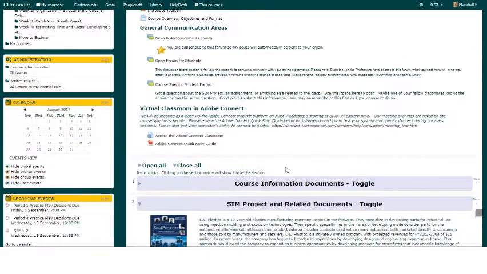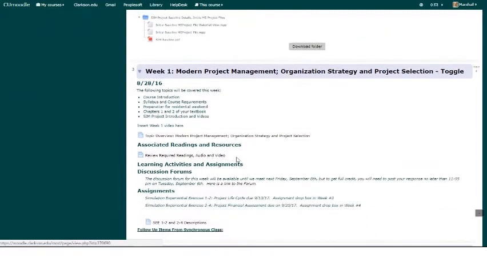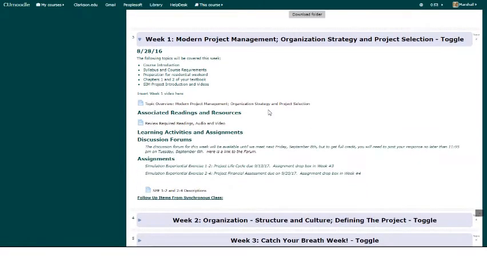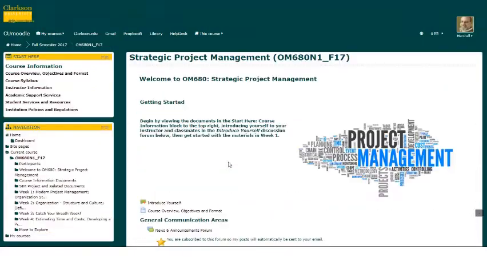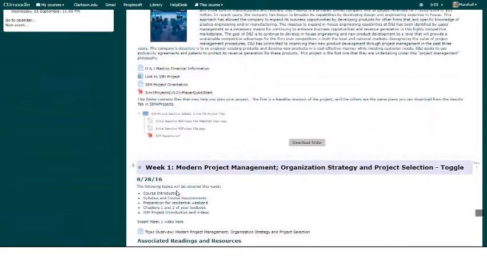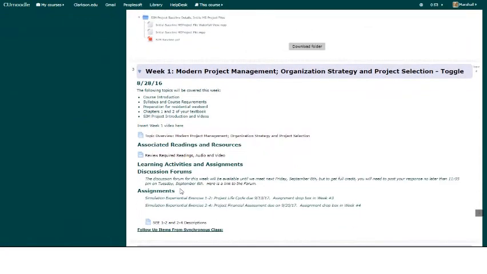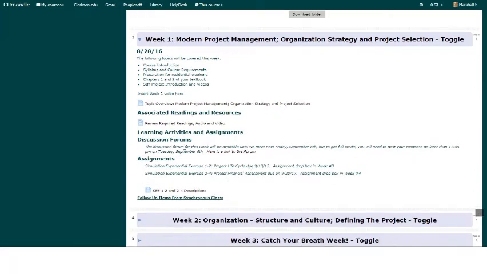Each week's format will look very similar. There'll be associated readings and learning activities. Here's the discussion forum, and it back references and gives you a link up to the discussion forum up here. Normally discussion forums will be right in the week they're in, but we like that first discussion forum to be right in front of you, and that's why it's up there in the first week. And then information about what's due, the simulation, and experiential exercises.